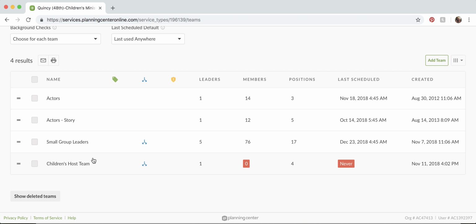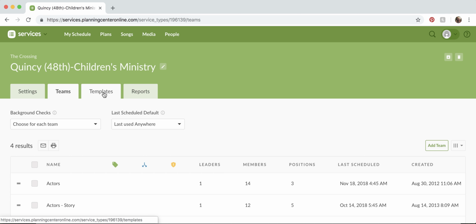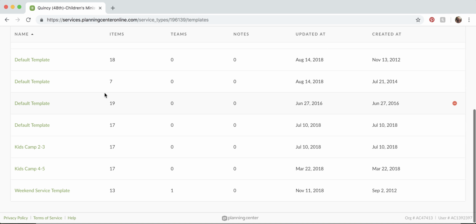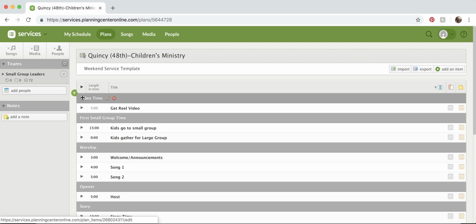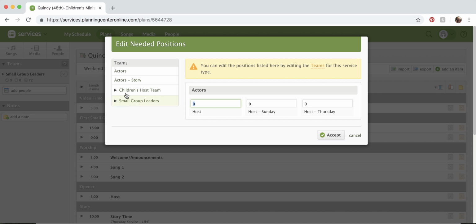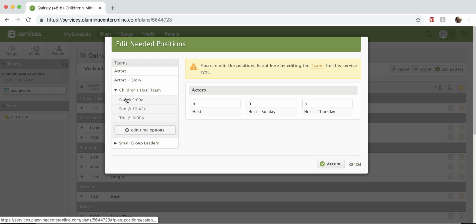Now, if I wanted to add children's host team to my template, all I'd have to do is come over here, use my weekend service template, and say, I know that every weekend I want there to be people who serve in this capacity. So now I've got my children's host team on here.